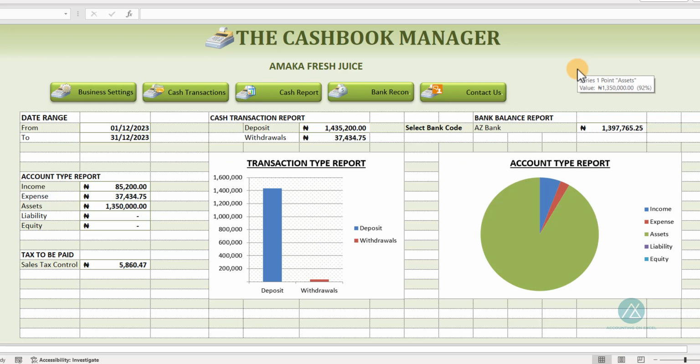And in this training, I'll be showing you how to reconcile your cash book and your bank statement using the cash book manager. So this is a template designed to ease the task of bank reconciliation. As you can see, this is the dashboard and these are the navigation panels. You can navigate to different sections of this template.